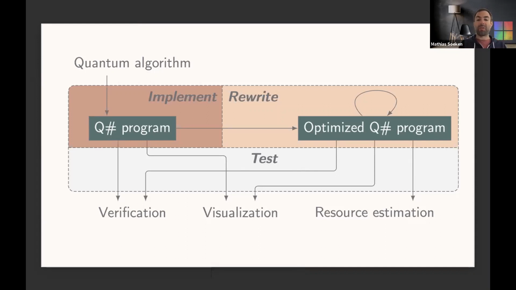So today I focus on doing resource estimation, but similar things apply if I run my algorithm on quantum hardware. It would just be another arrow to take the same program. The important thing is that it's one program and then multiple uses of this program.